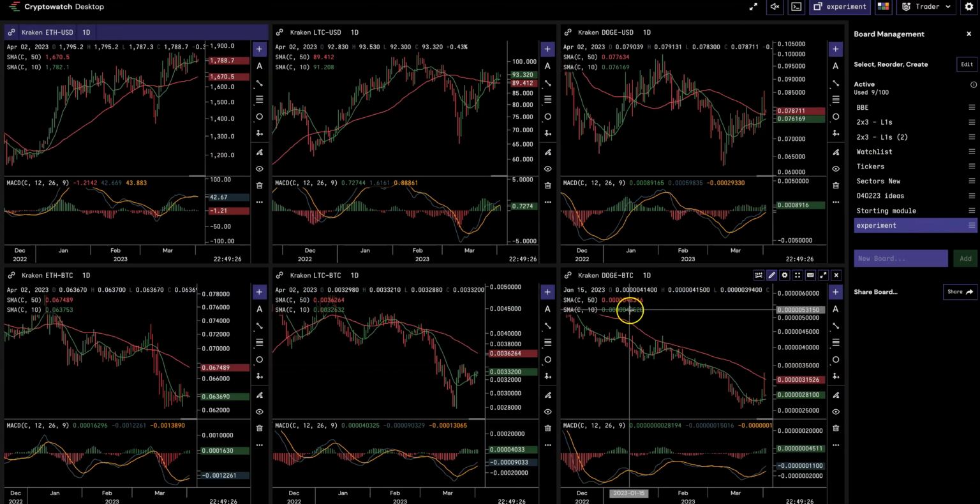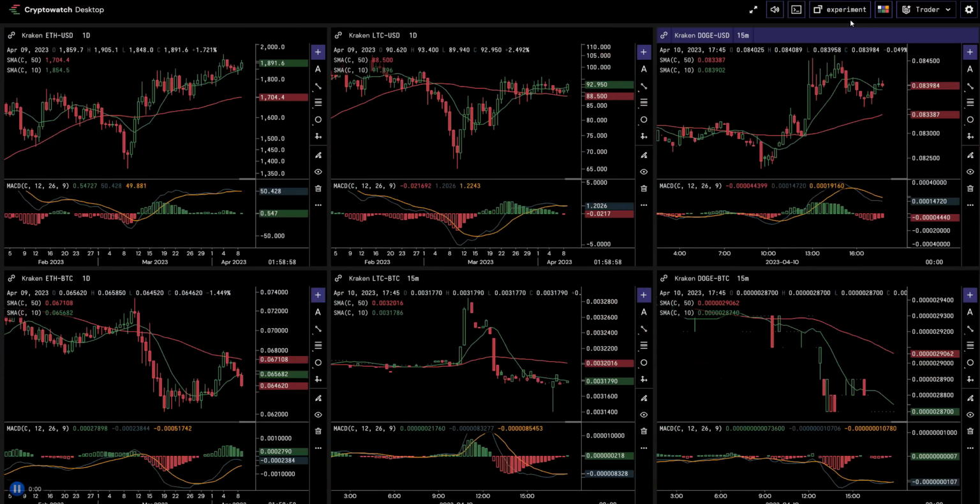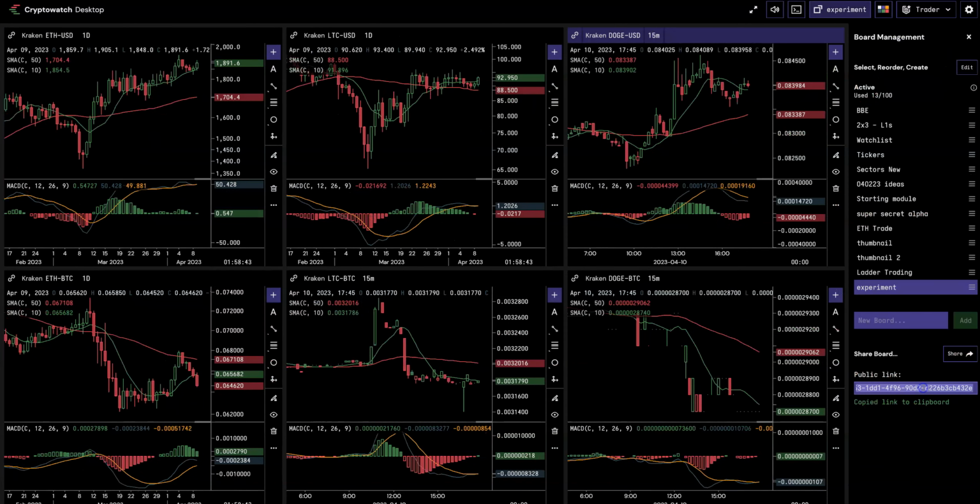So we've got themes, we've got boards, and you can always share those boards with the share button here. Let's say you want to share it on Twitter or send it to a friend. Share the board, there's the link. They'll click on the link, it'll automatically populate into Cryptowatch. And again, depending on your subscription tier, you may be limited by the number of boards you're allowed to use. But if you ever want to delete a board, you can do it through the board management tab.